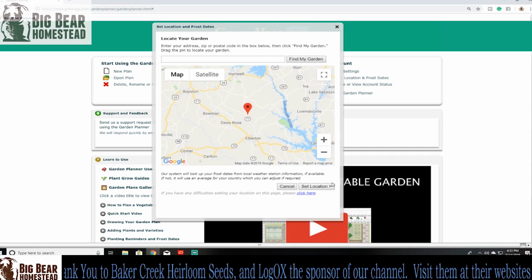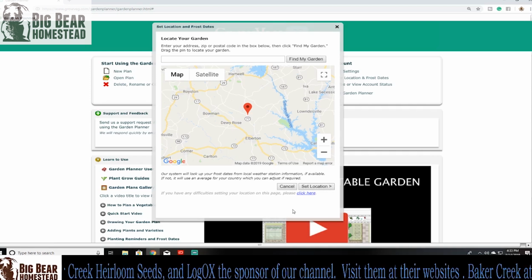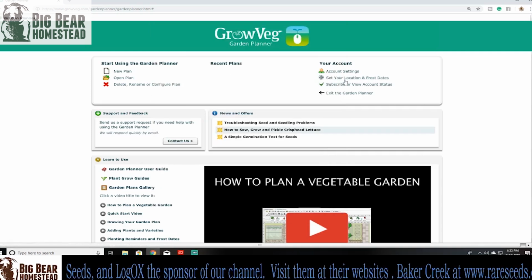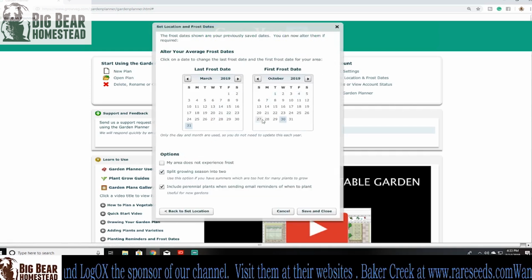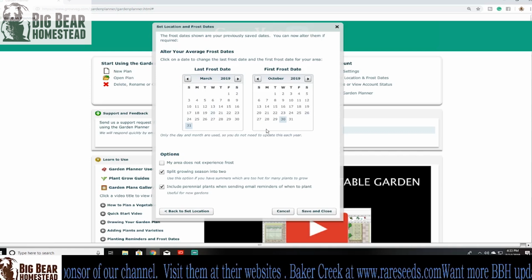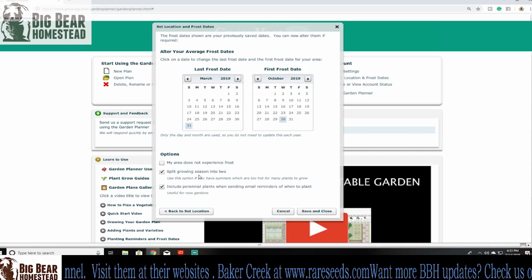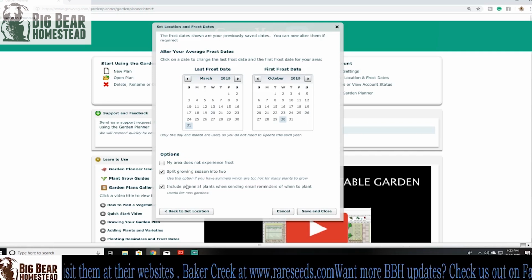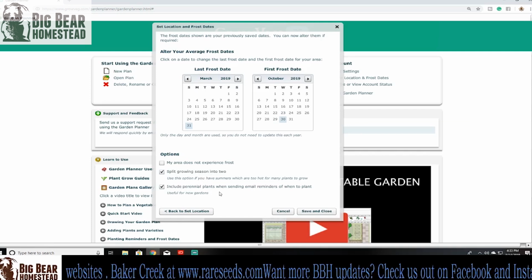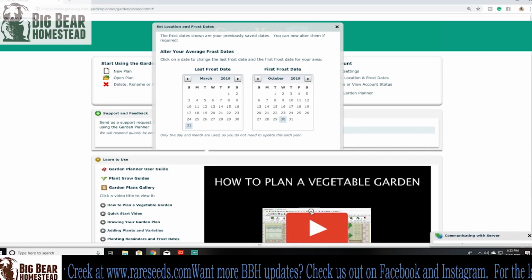Again, it's not that big of a deal. It's not extremely accurate. But there it is. All right. So then it's going to automatically set your frost dates for you. If it doesn't, you can go in here and set them manually if you like. Depending on where you are, you may want to split your garden planner up into 2 growing seasons. And I do strongly suggest that you include the perennial plants and when they're sending the emails to remind you when to plant. Then save and close it.